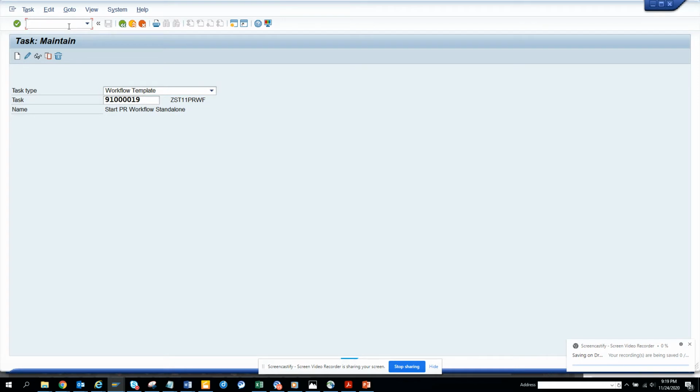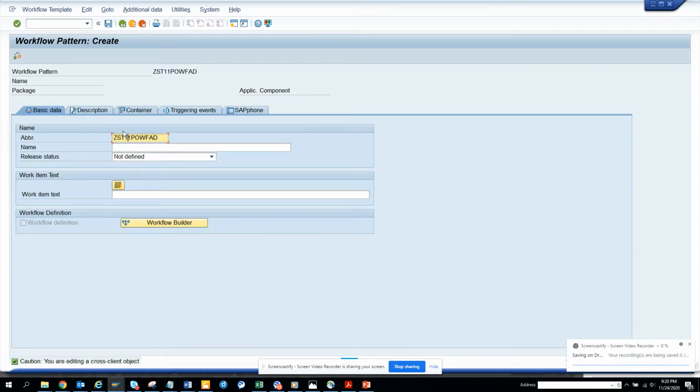Now after this, we are going to go to /nPFTC, and we are going to create another workflow. We'll just give a name, CSP11, and we'll say PO workflow ad hoc. We'll click create and we'll say standalone workflow. Pretty simple. We go here, we click here, and now we will save it.